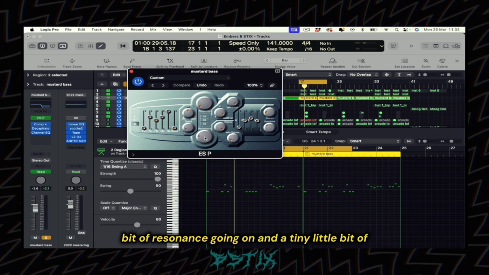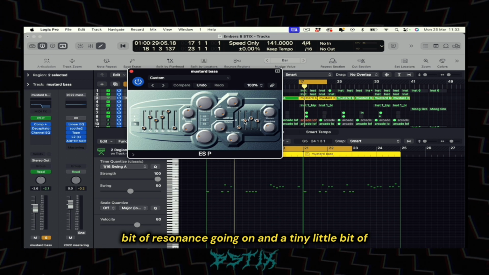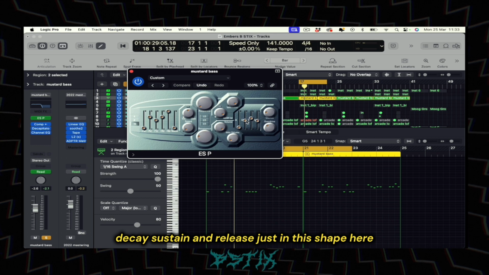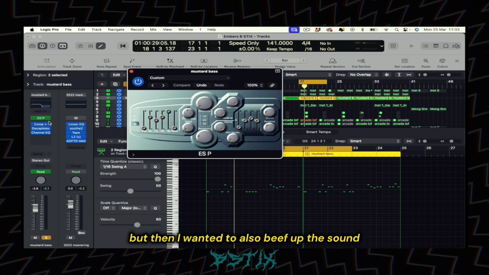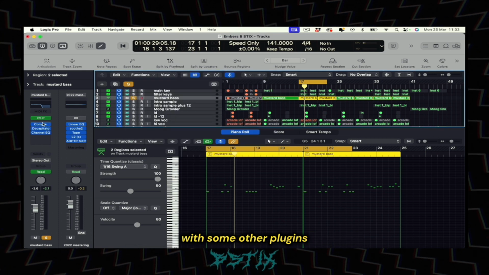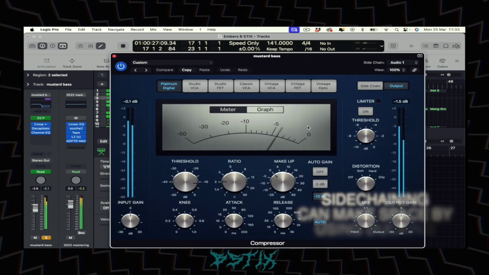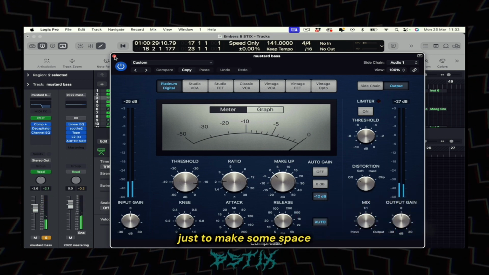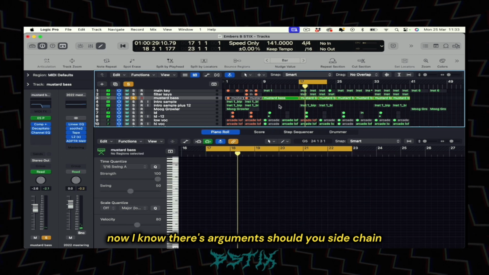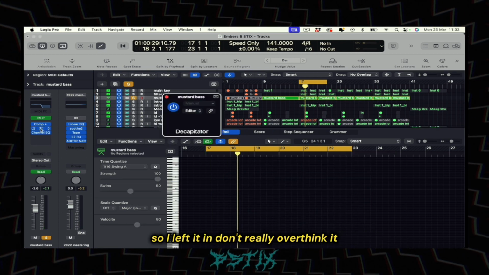We've got a few things, a bit of resonance going on, and a tiny little bit of decay, sustain and release, just in this shape here. A bit of chorus and some overdrive. But then I wanted to also beef up the sound with some other plugins, so I was sidechaining this to the kick. So every time the kick played, it ducks down about 3 or 4 dB, just to make some space. Now I know there's arguments, should you sidechain, should you not sidechain? I just thought it sounded good on this occasion, so I left it in.